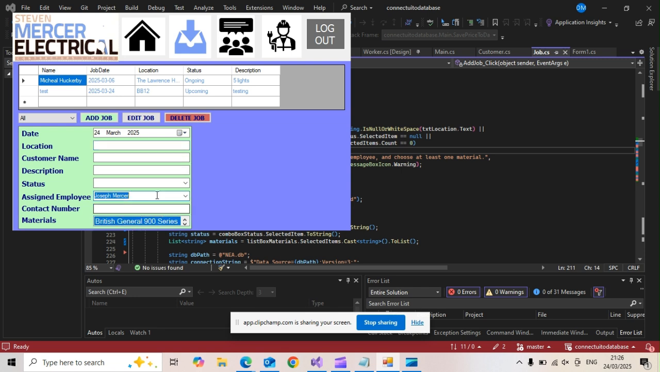I'm basically trying to show you the different inputs that can be used, that you can use all 3 different status from the box and the different assigned employees and the different materials. So yeah.